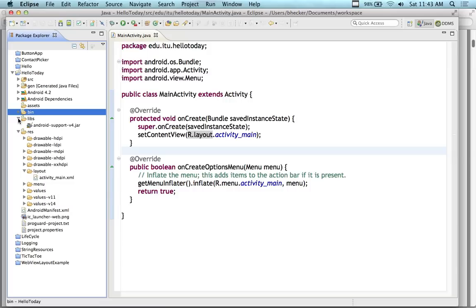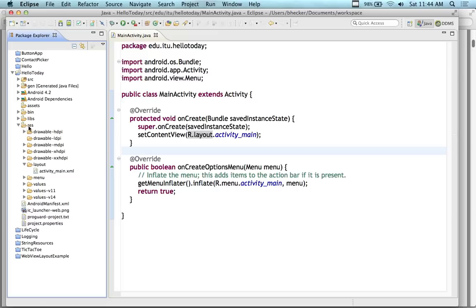Libs, don't touch that either. It's just going to be the libraries that are being used. It's like your includes, but everything's included, and it's always included in Android support, which is the OS bundle, which is going to give us everything. So don't worry about the libs.